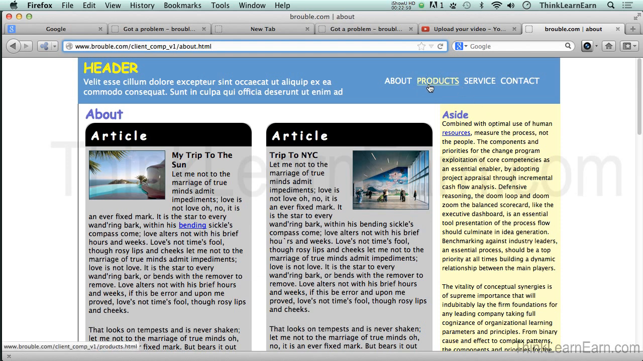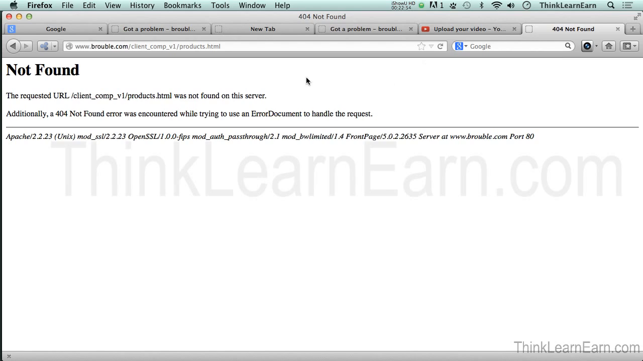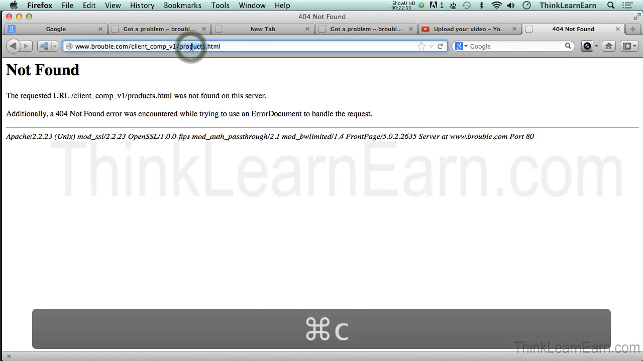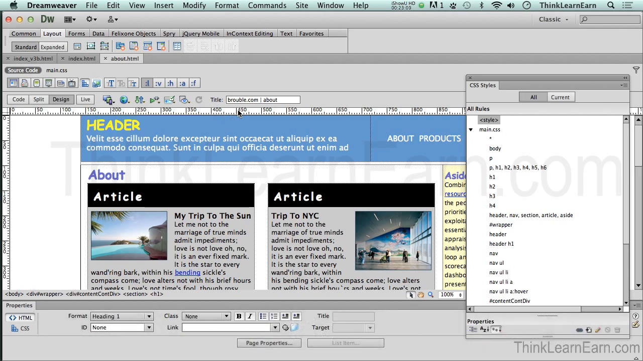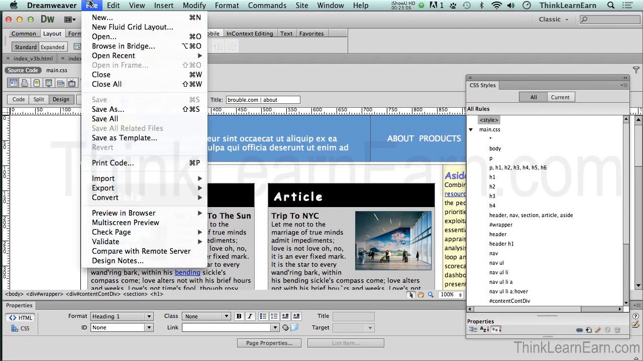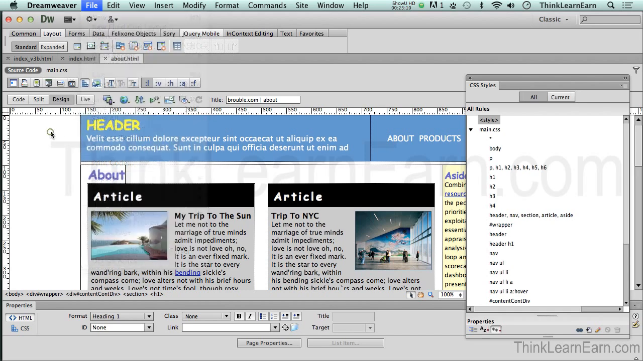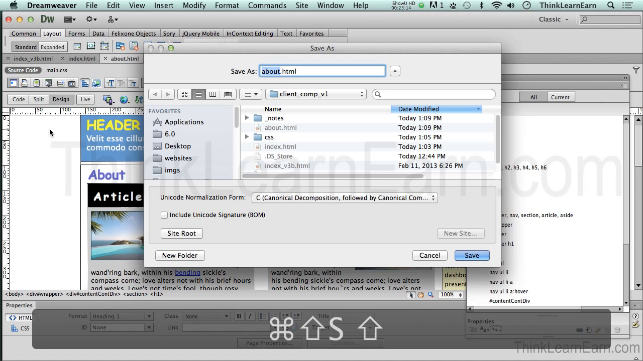Now, how do I click the other page? Well, simple, simple, simple. I click Products. Products doesn't exist. Aha. Double click, copy, Command Tab, Command Shift S. Now, one shortcut you definitely know, and this works in all Adobe software programs. In fact, it works in Microsoft Word. Command Shift S is always Save As. Command Shift S, Windows Control Shift S. So I'm going to continue to use shortcut keys. Command Shift S and paste.